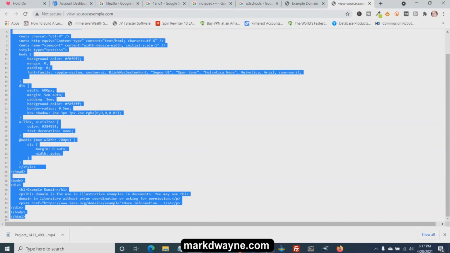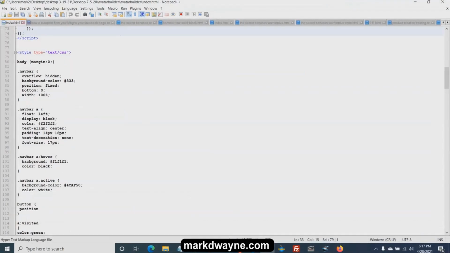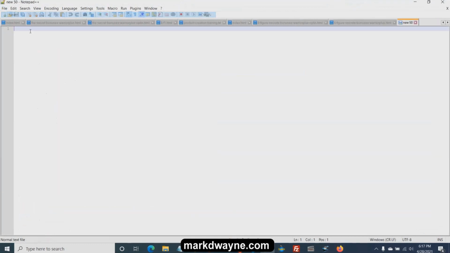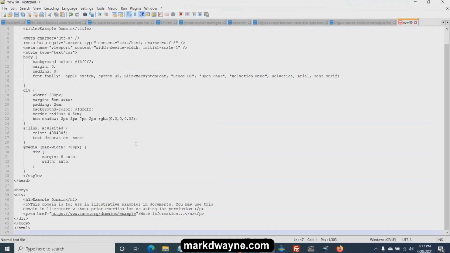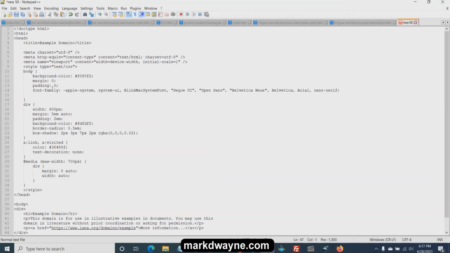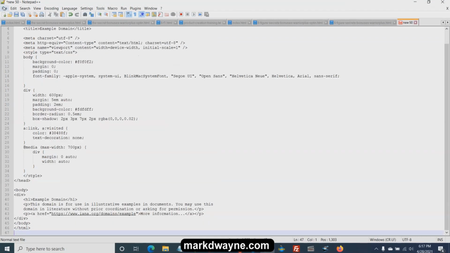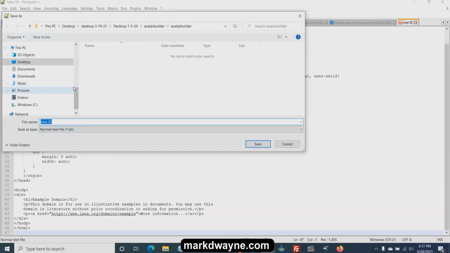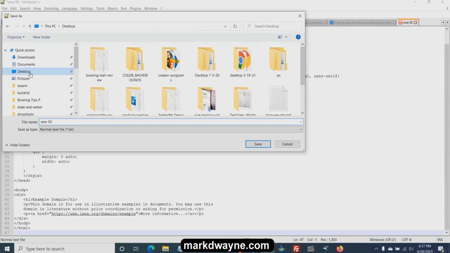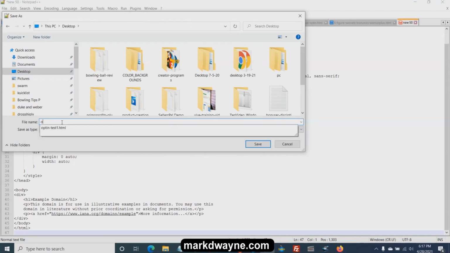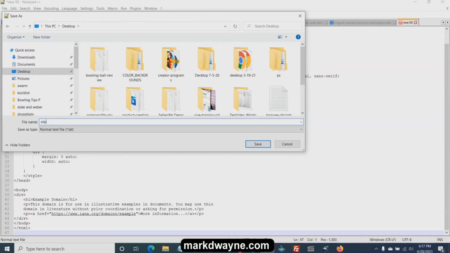Okay, then you go to your notepad, and I have to create a new one. You see I use this a lot, and you paste it in here. Okay, and then you're going to save it. I'm going to save it on my desktop. I tried to do this earlier and forgot something, so I'm going to call it something else.